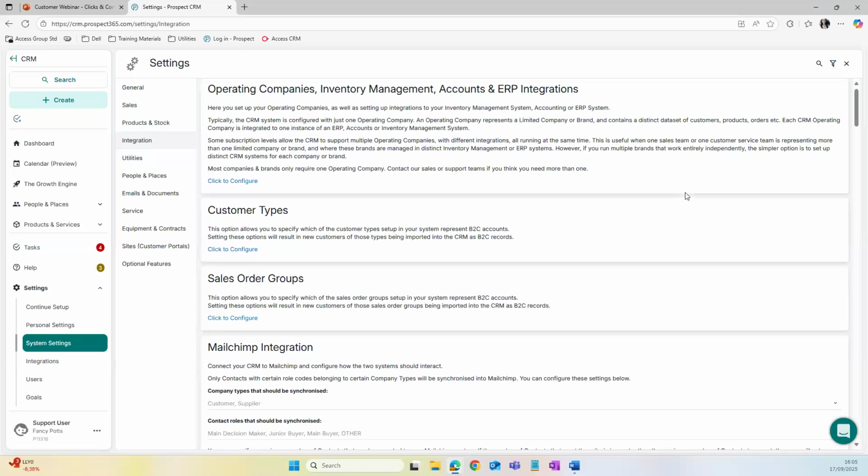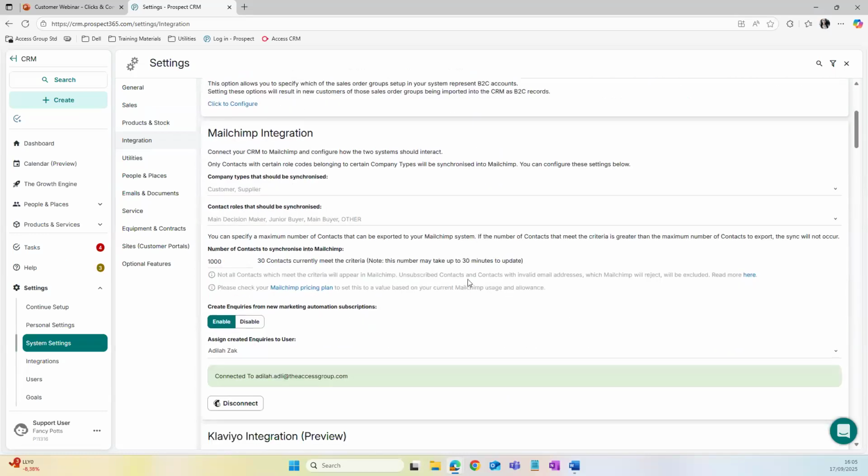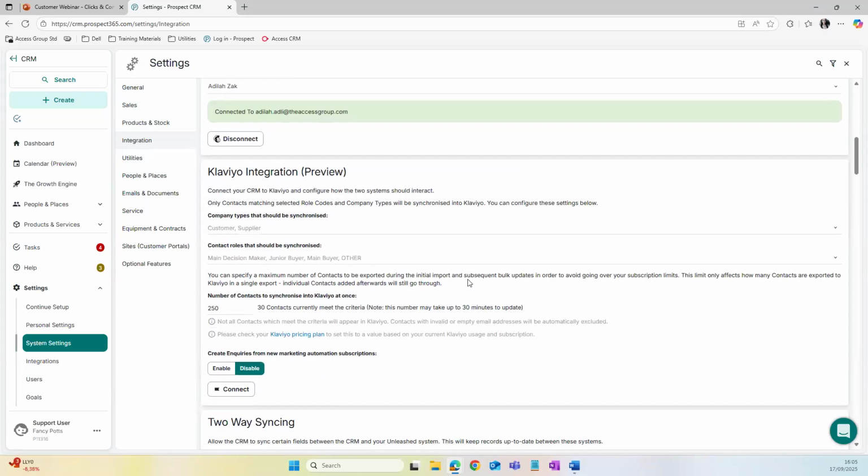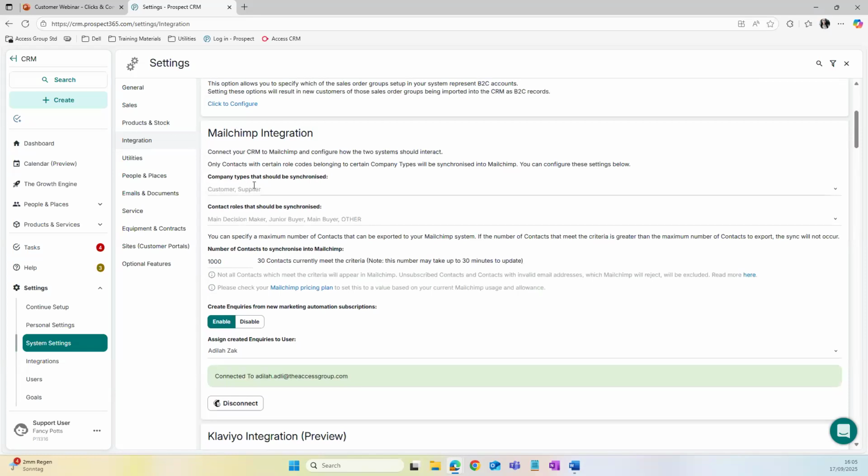Now, if you scroll down a little bit, you'll find Mailchimp integration and Klaviyo integration, which is currently in preview simply because it's newer. The Mailchimp one was made first. Another thing that I want to mention here is that, very similar for both, to connect you need to select which company types should be synchronized with Mailchimp. Then you will have to select which contact roles should be synchronized. And then lastly, how many contacts, and that's essentially for the pricing plan of this platform, depending on how many contacts you get, to limit how many contacts we are going to sync across.